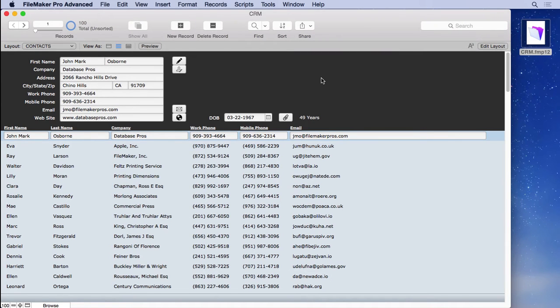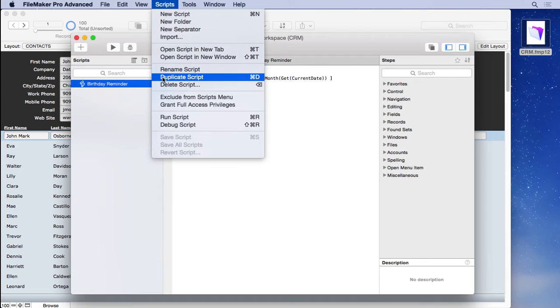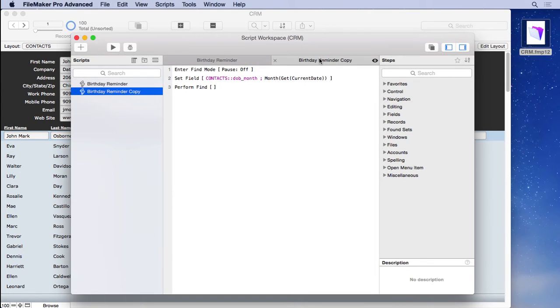To avoid adding the duplicate calculation field to the layout, let's create a script to automate the duplicate search. So we'll go into the script workspace. And to save some time, we're going to duplicate this script because they're going to be very similar. So we'll come up here and choose Duplicate Script. Double click in here, and we'll call this Find Duplicates.